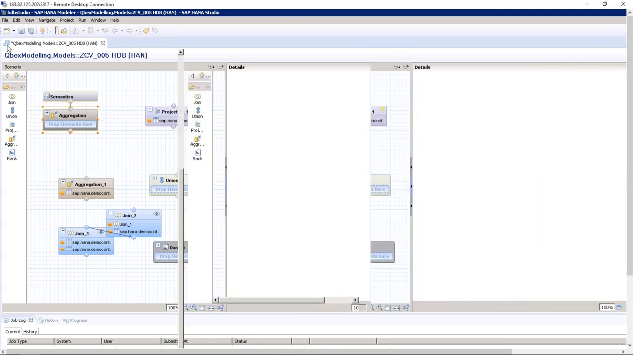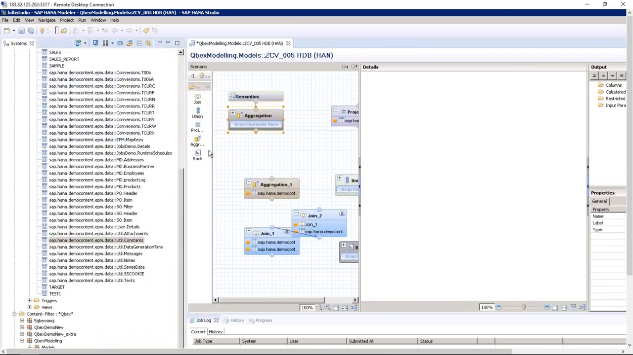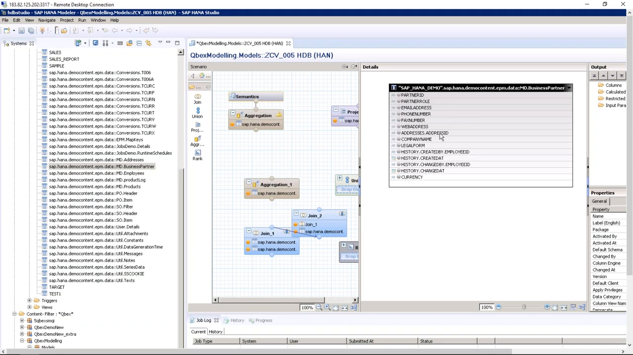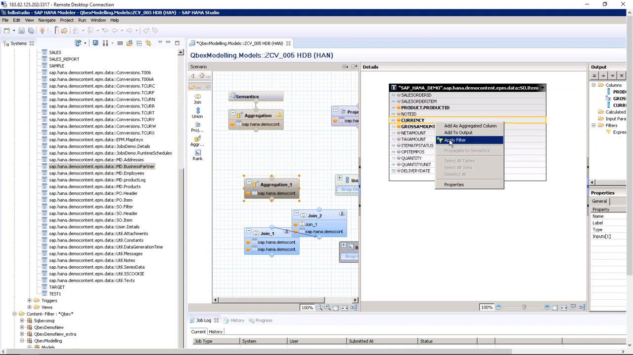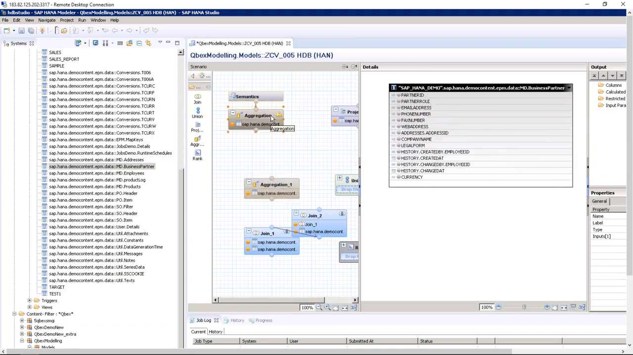For example, this aggregation, right? Default node. Let me take business partner. Now see, can I apply filter here? No. But in a normal aggregation node, I am able to apply filters. I have the option. So in the default node, whether it is aggregation or projection, you cannot apply filtering.